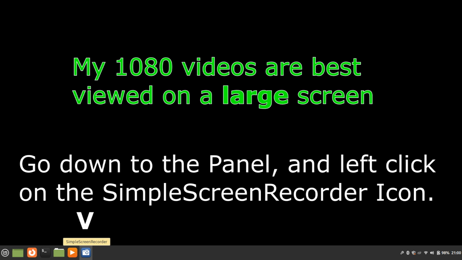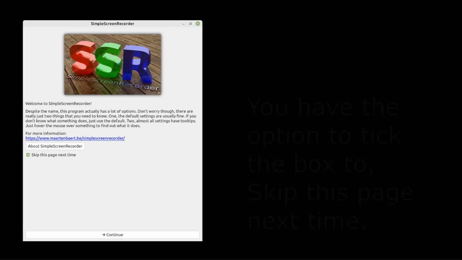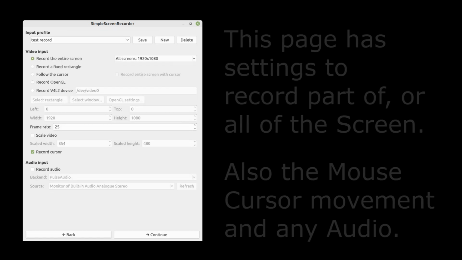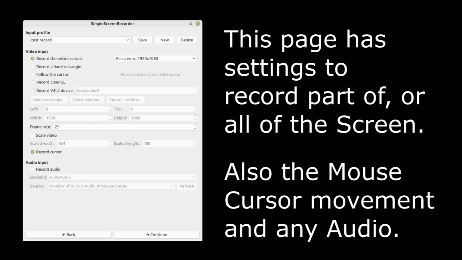To do this tutorial, I just needed to add the icon to the panel. Press on Continue to go to the next page. When satisfied with your recording selections, press on Continue to move to the next page.